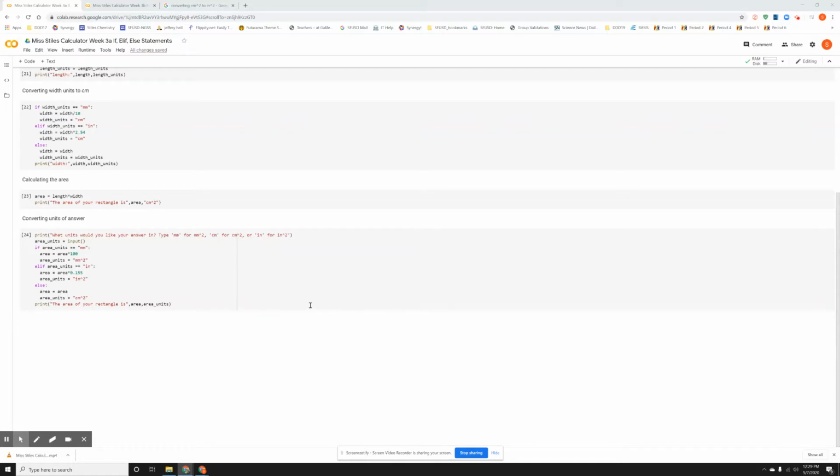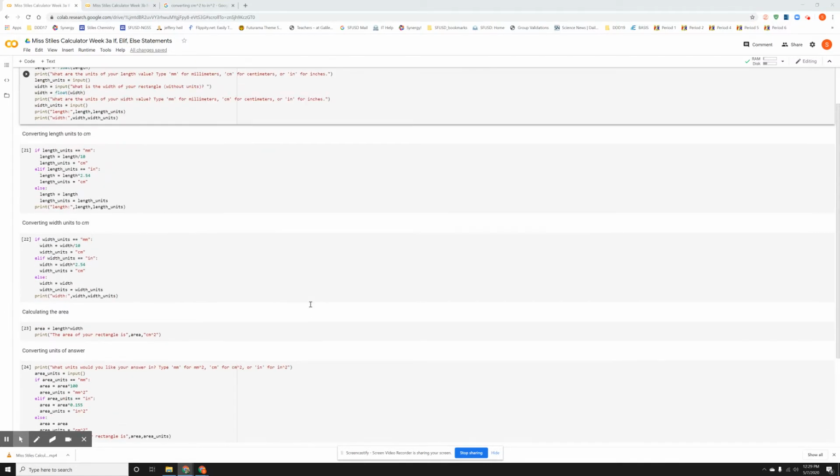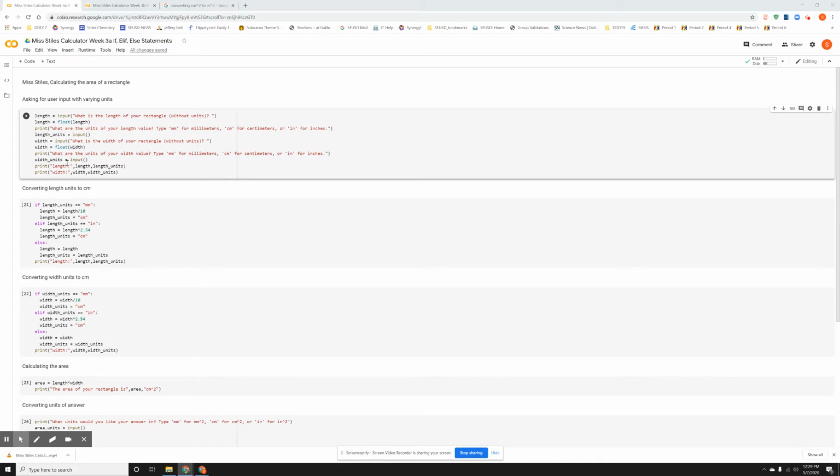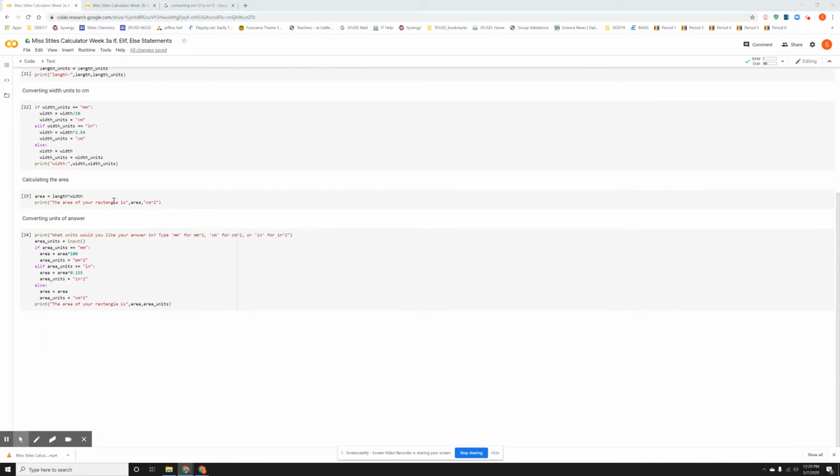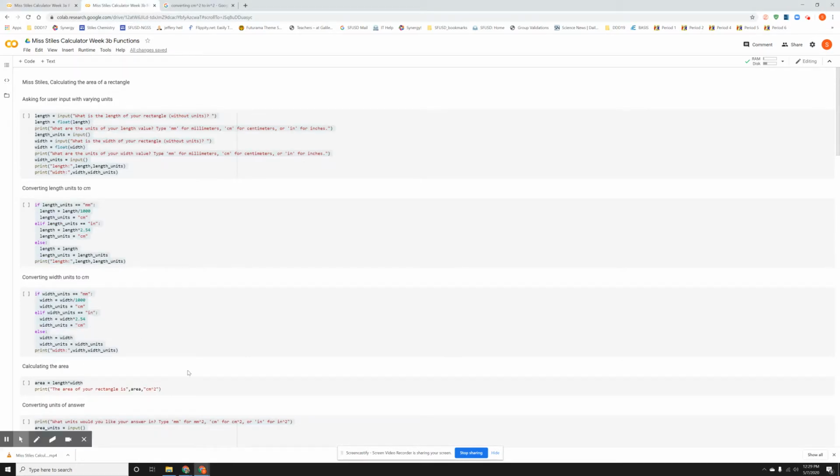In this video, I want to show you the final update to my calculator where I add functions. So this is where we left off last time. We had these different code boxes where we would collect the user input with a variety of units, convert the units of length and width, calculate the area, and then we could convert the units of the area if they wanted a different unit. So this is that original code up at the top.